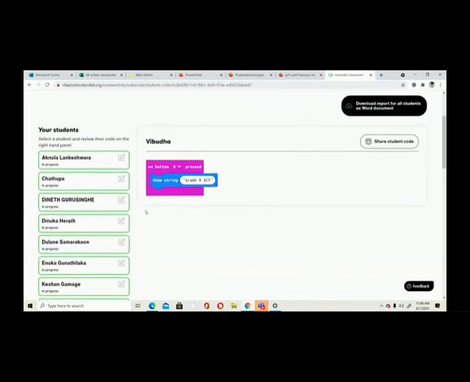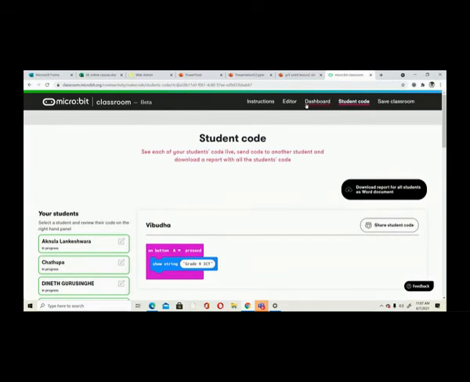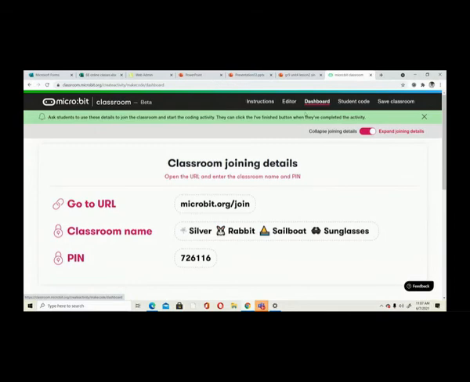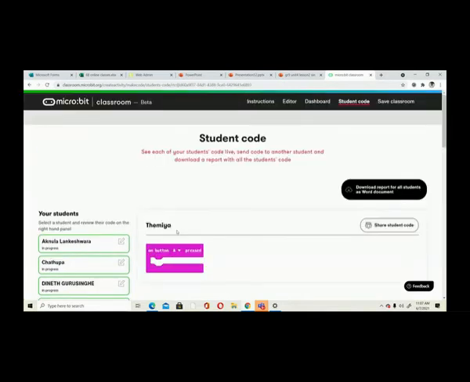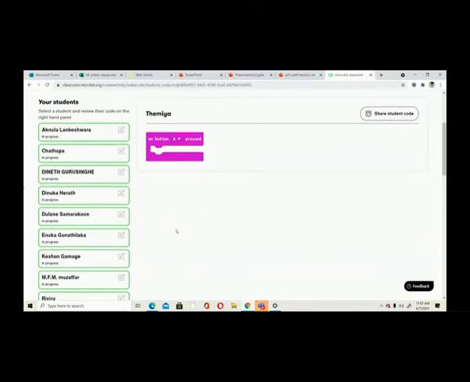Let's see, Vibhuda's. Madam, I clicked the link here, madam. It doesn't come as new project, no? It asked you to join a class. microbit.org/join. What did you type? You have to type this one and not the previous one I sent. This one, microbit.org/join. Then you have to type, select silver, rabbit, sailboat, and sunglasses. And the pin is 726116. Okay. Try again. Madam, what should we do on button B press? Button B press, your name. Tamia, you haven't done anything, no? Quickly, yeah?